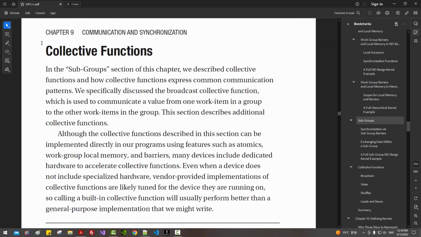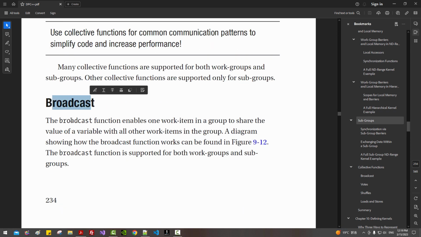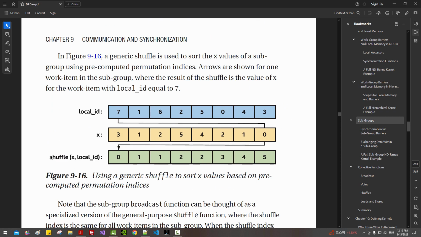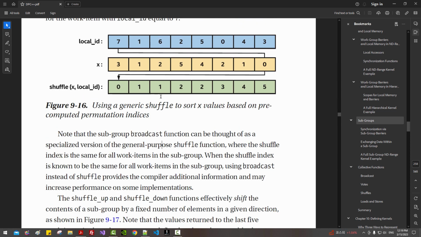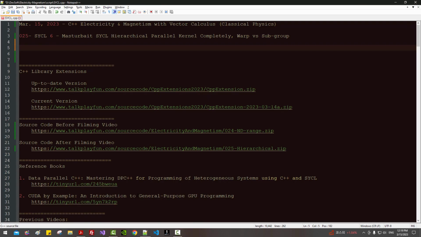Also, I could not understand how to use collective functions. Broadcast, both, any of, all of. Shuffle, shuffle up, shuffle down. I could not quite understand these things when I read this book previously.